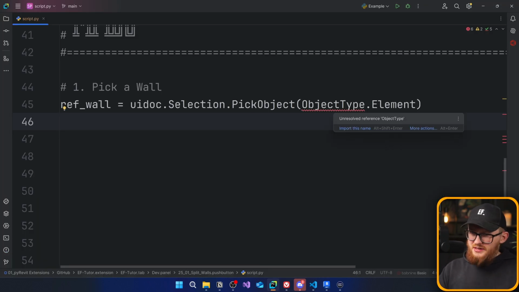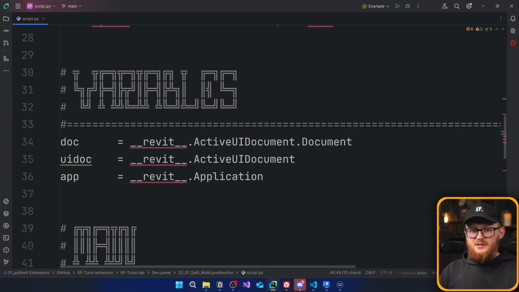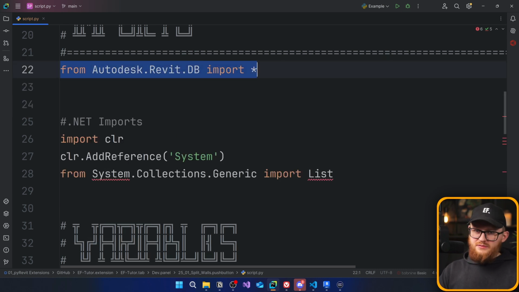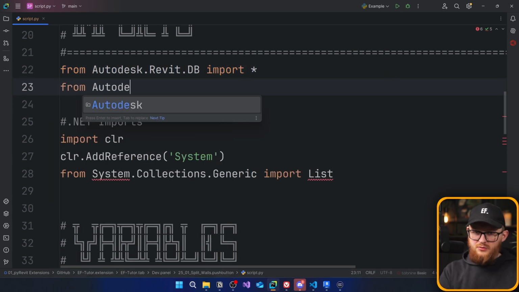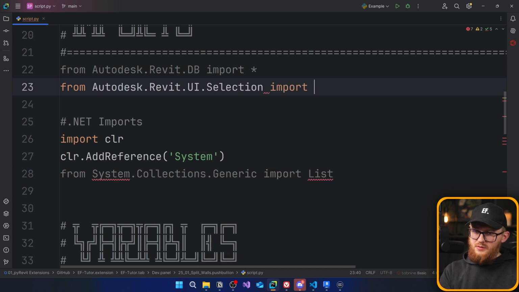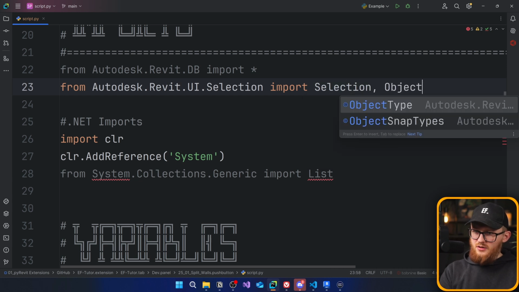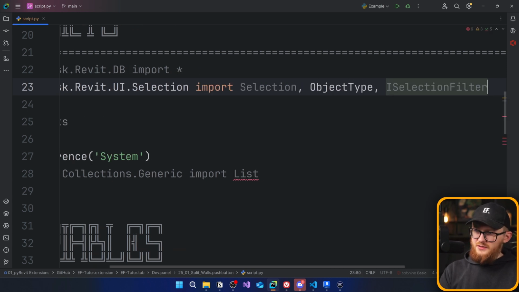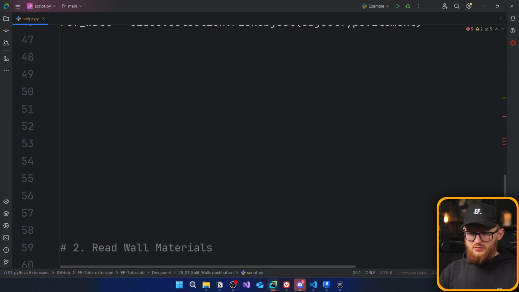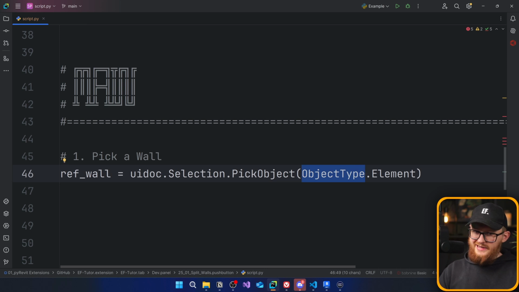Right, you might also notice that right here it says unresolved reference ObjectType. This is because we need to import this class. So let's go to our imports. And as usual, we import everything from Autodesk.Revit.DB, but we might also need to import from Autodesk.Revit.UI.Selection. And we're going to import everything just to keep it simple. In reality, we will need Selection, ObjectType, and ISelectionFilter later on. But just to keep it simple, let's import everything so we don't have to worry about these imports anymore. And now we're going to go down, and you can see now it's not highlighted anymore.